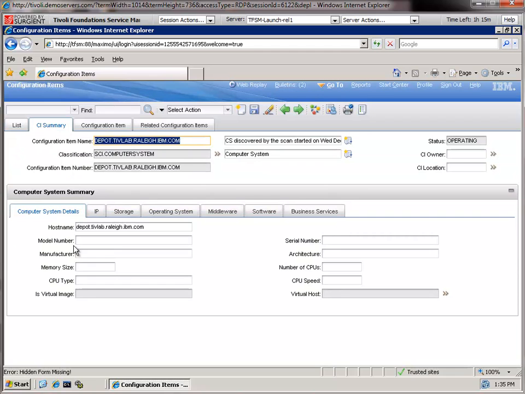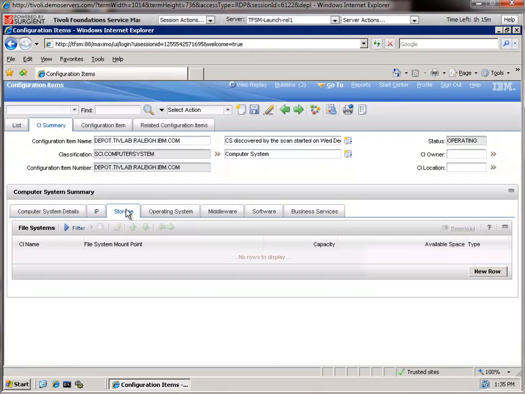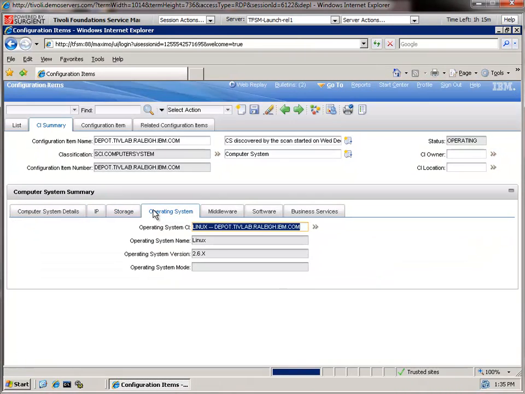The scan is a pretty high-level scan, so there's not a lot of in-depth information here, but you can see the standard things, the operating system and the IP information. You can also use this later on if you want to add information to these assets or configuration items to get more information.